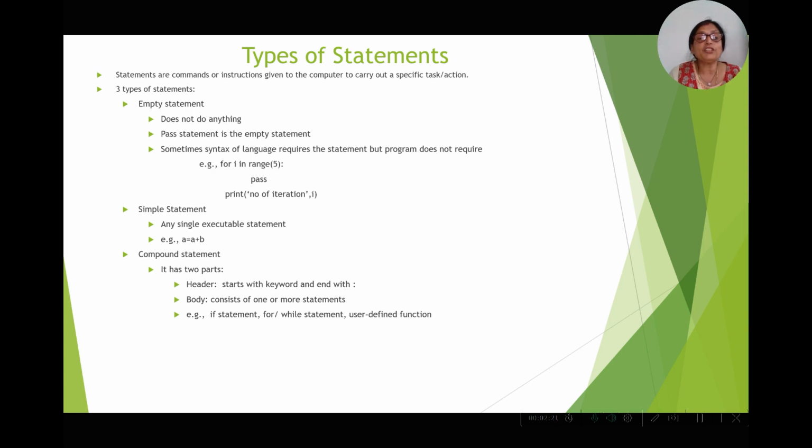Now come to the compound statement. A compound statement has two parts: one is the header, another is the body. What is the header? The header of a compound statement always starts with a keyword and ends with a colon. Now, what is the body? The body requires at least one statement.